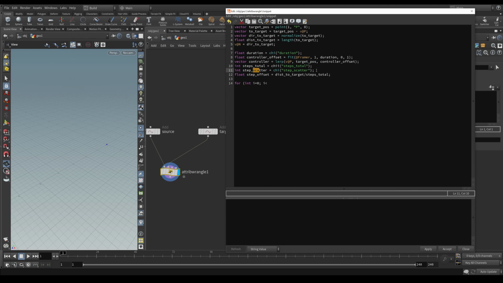Yeah, we need to, after scatter, create another variable. Let's call it steps current, and let's convert to integer steps total times controller offset, like this. So we will be able to dynamically construct the path from as many points as we need at the current controller offset position.